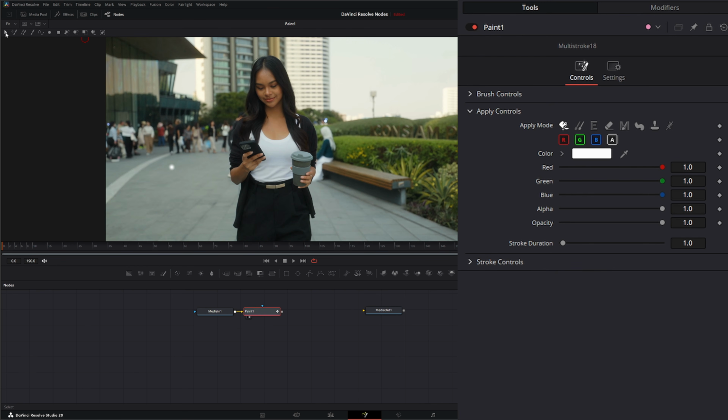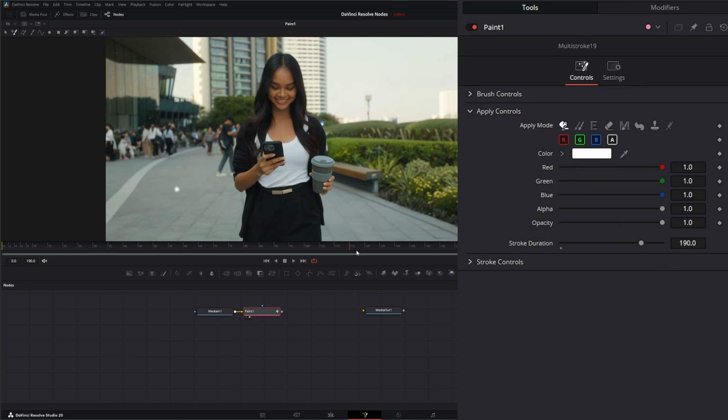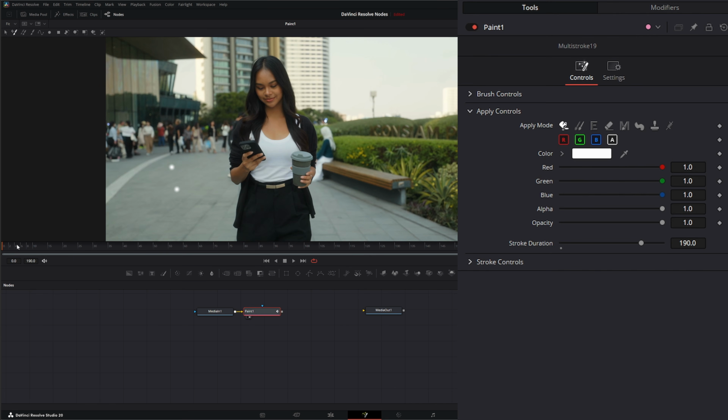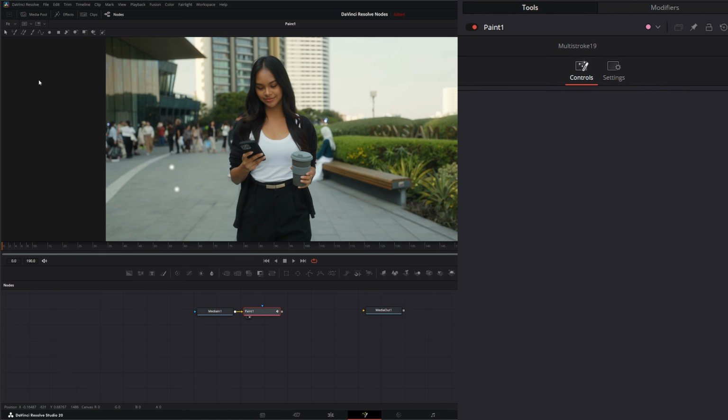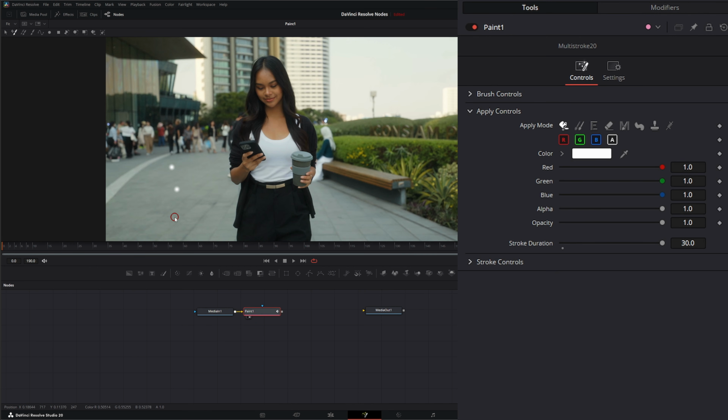But let's go create a new multi-stroke. Down here, I can change my stroke duration. If I wanted my stroke to last the entire clip, we have 190 frames, so I just change this to 190. I know it'd actually be 189, but just 190. So now if I create a stroke, that stroke is going to last the entire duration. Or if I wanted it to last 30 frames, I just type 30 frames in over here and create my stroke.